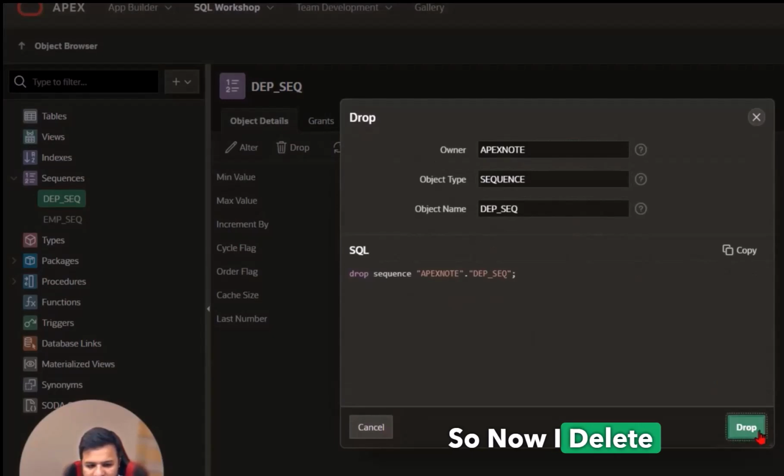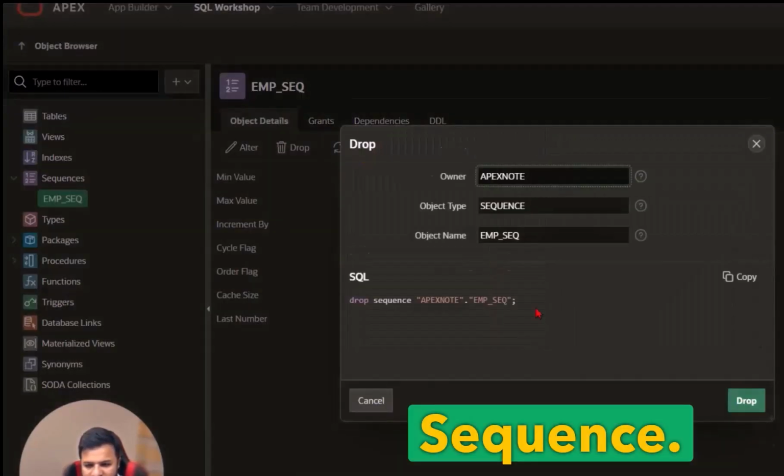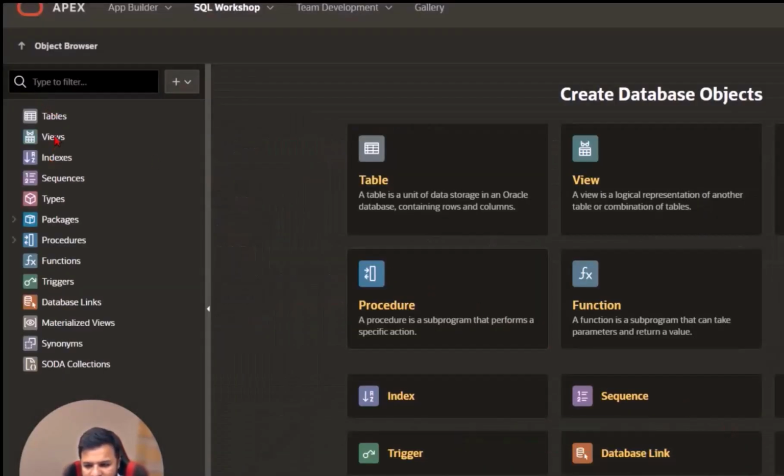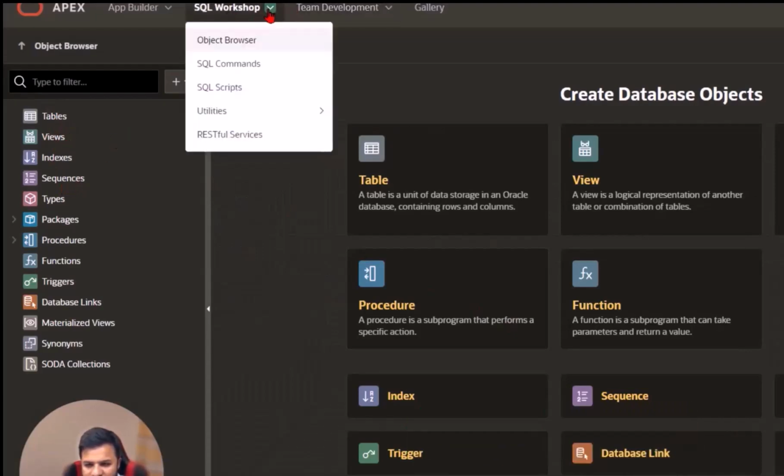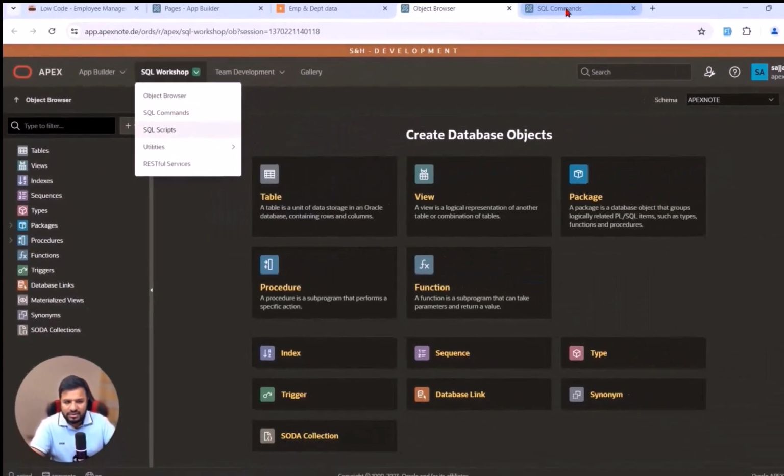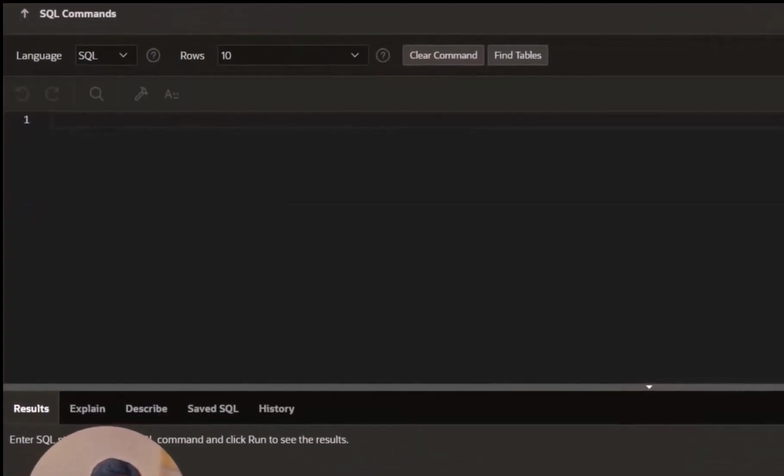So now I delete the first sequence and the second sequence, and now it's done. We have no tables and we have also no sequence. I will open here the SQL command, and then we will create again a new sequence.